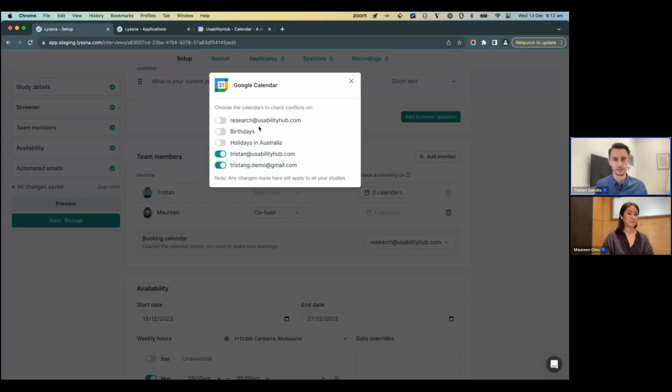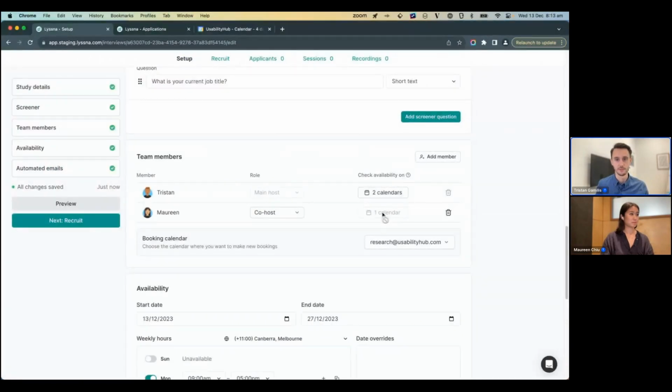I've got a range of calendars that I'm subscribed to, but I've got here my work calendar, and this one's my personal one as well. So no one will be offered a time that I have a work meeting or say a personal appointment. I can see that Maureen's got 1 calendar connected as well.